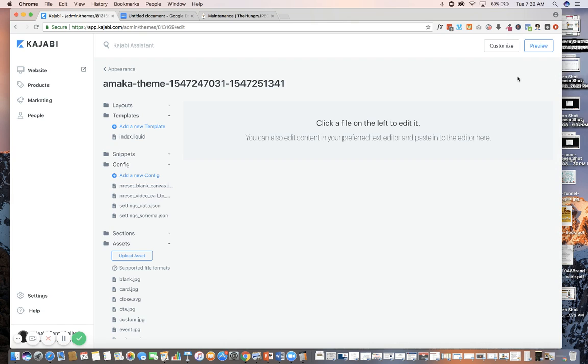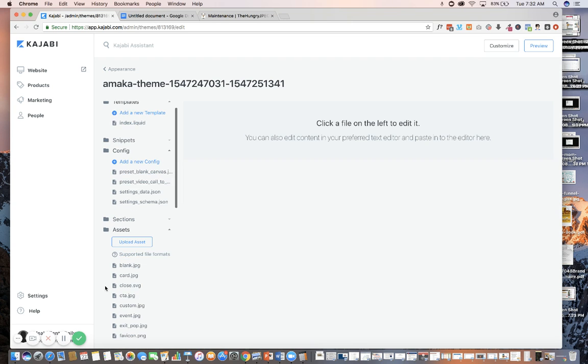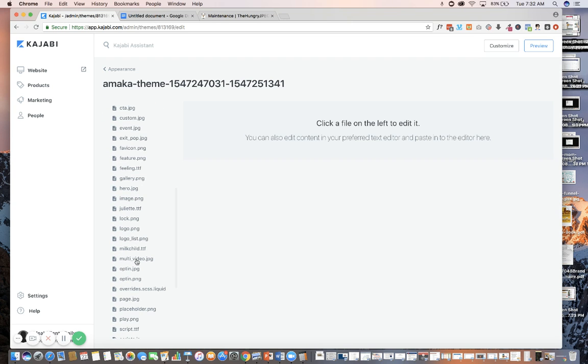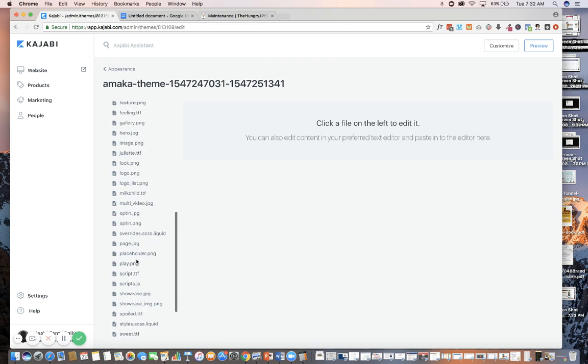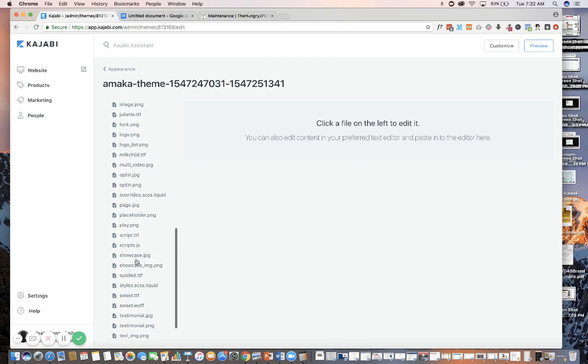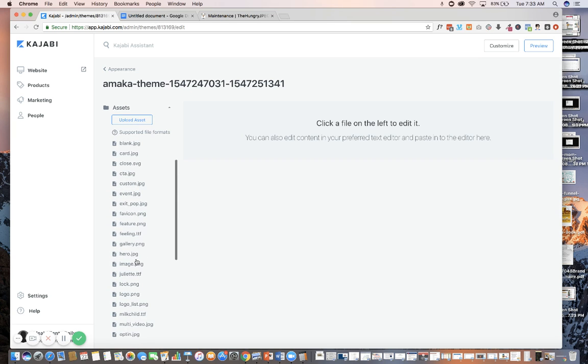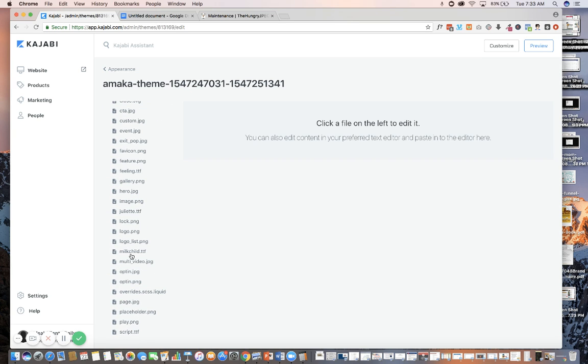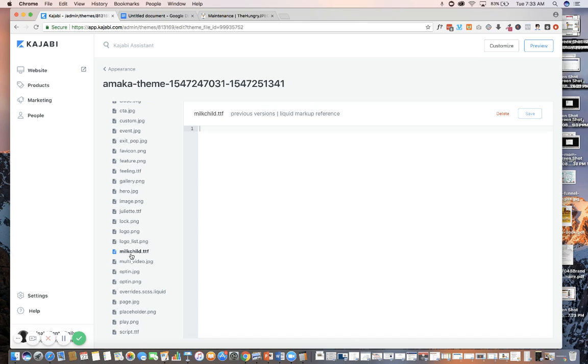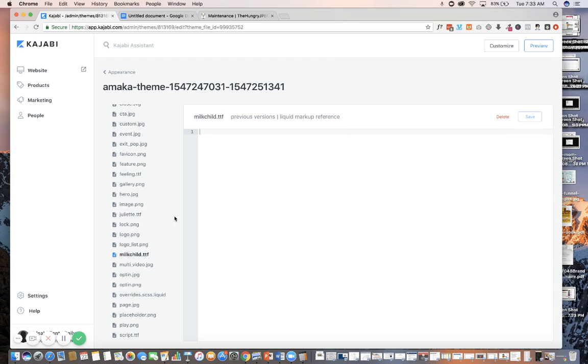All right, so I've already done that here. If you look through my folder structure, you're going to see that I already have it somewhere. I should have a milk child in here somewhere. There you are. Milk child TTF. You're not going to see any code in it. It's a custom font file. So now we've got the custom font installed in the assets folder, guys.